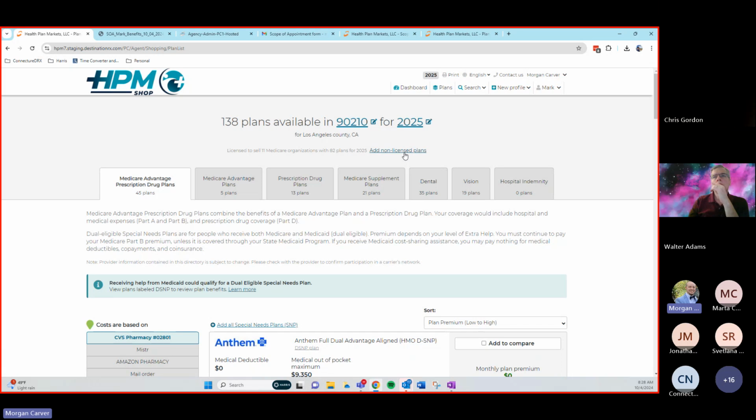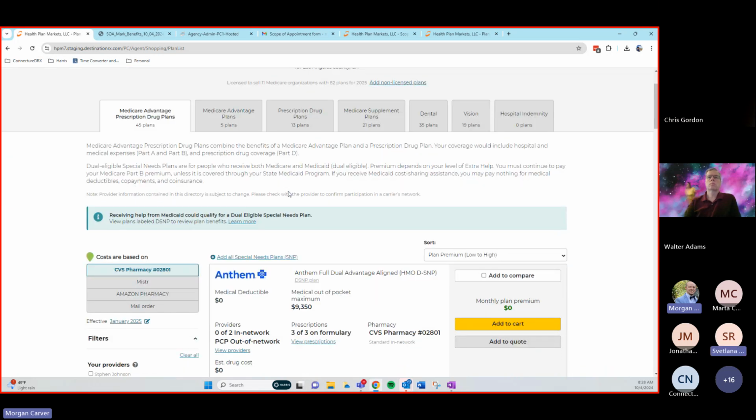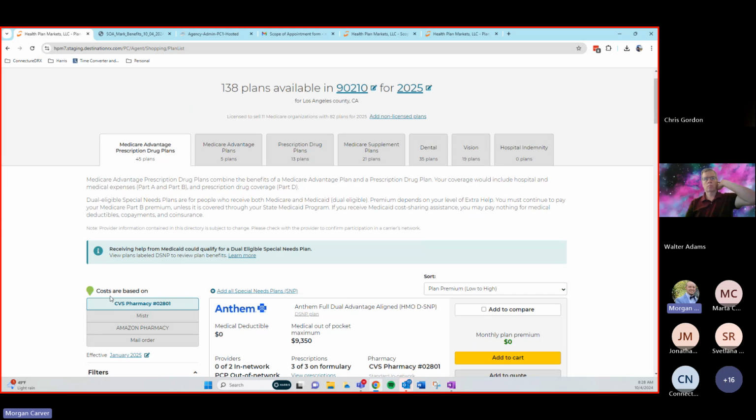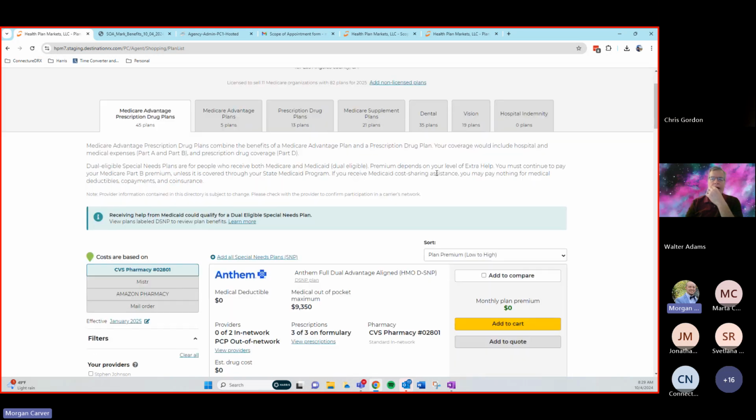We can also view non-licensed plans. I know that's important for research purposes sometimes, so in adding that, you just follow the hyperlink logic. An additional filter will populate to go back to seeing just the licensed plans. And as far as the tabs here, this kind of starts with your MAPD and then goes through to MedSup and your ancillary plans from left to right.